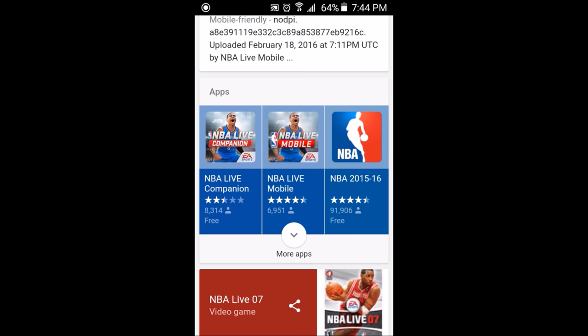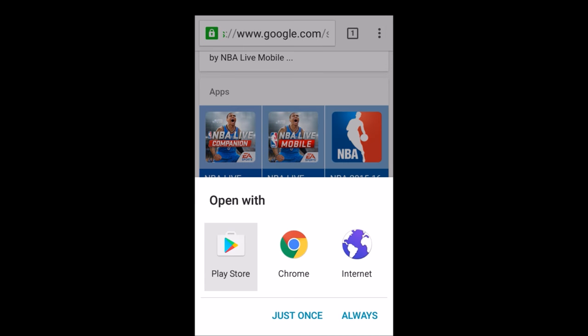Once you click on that, a prompt will show up on the bottom part of your screen. Make sure the Google Play Store is highlighted. If you want, you can click Always. That way, whenever you want to open the app from Google Chrome, the Google Play Store will always open up. If you don't want to, click just once.